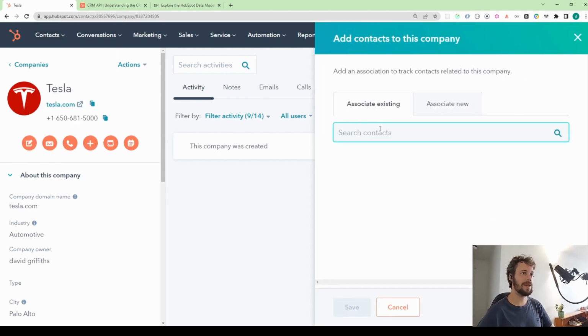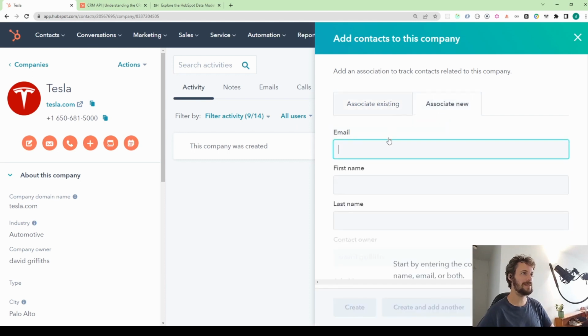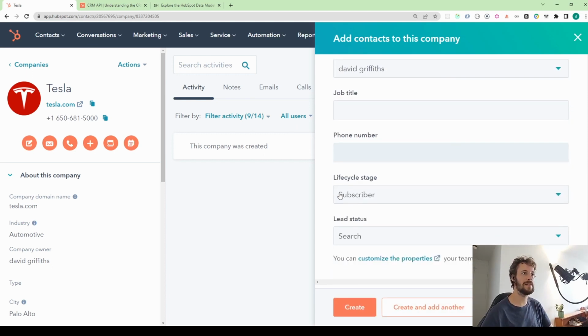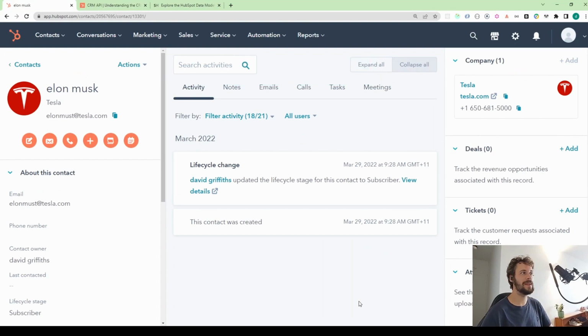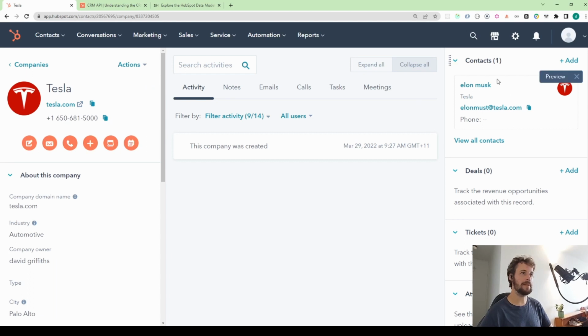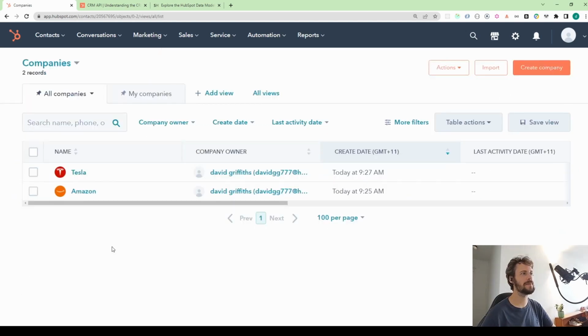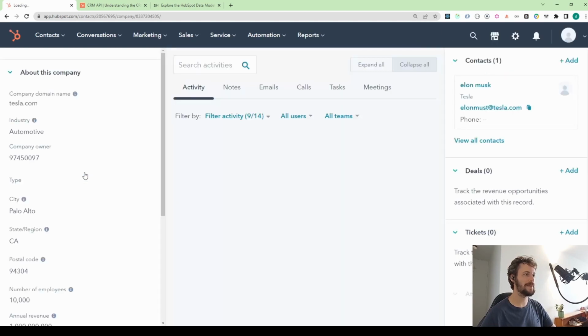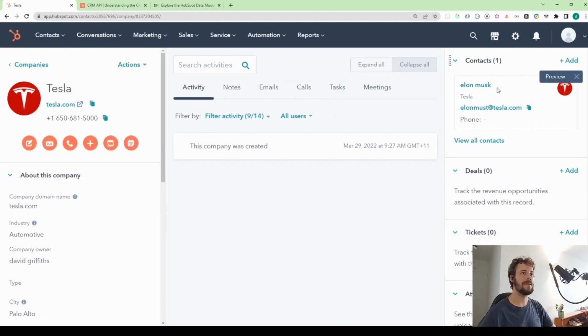So let's create a new contact. So now we have a contact in Tesla for Elon. If we go back to the company Tesla, we'll also see that this company has an associated contact. Okay, so we now have two companies set up, each with a contact. Let's just jump into Tesla first. Right, so currently we have Tesla as a company, one contact, Elon Musk.